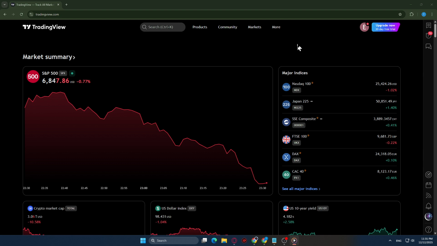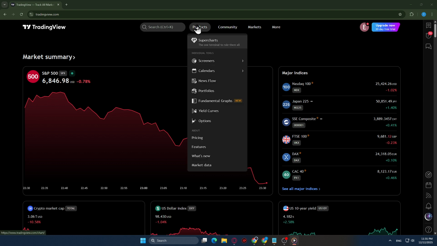When the home page loads, look toward the top navigation bar and find the option labeled Products. Click that, and from the drop-down, choose Supercharts. This takes you into the full featured charting interface, which is where we'll turn sharing on and grab the link.